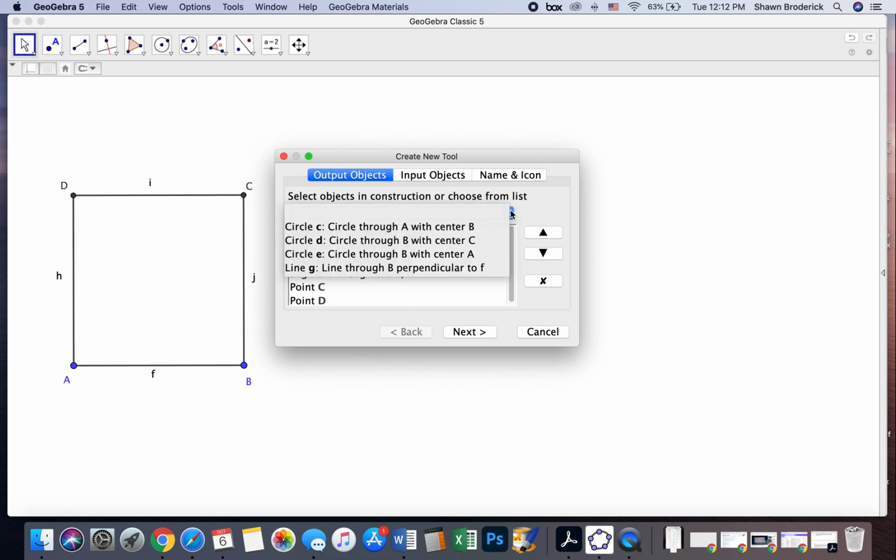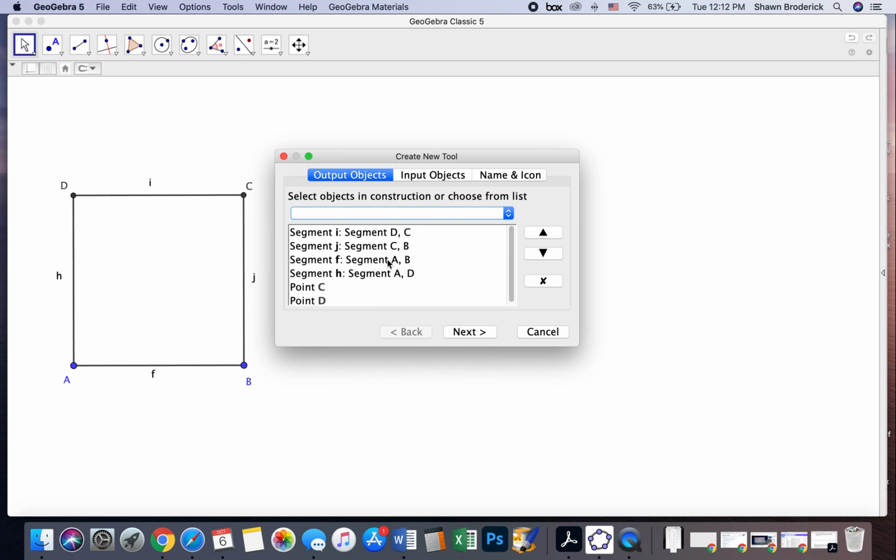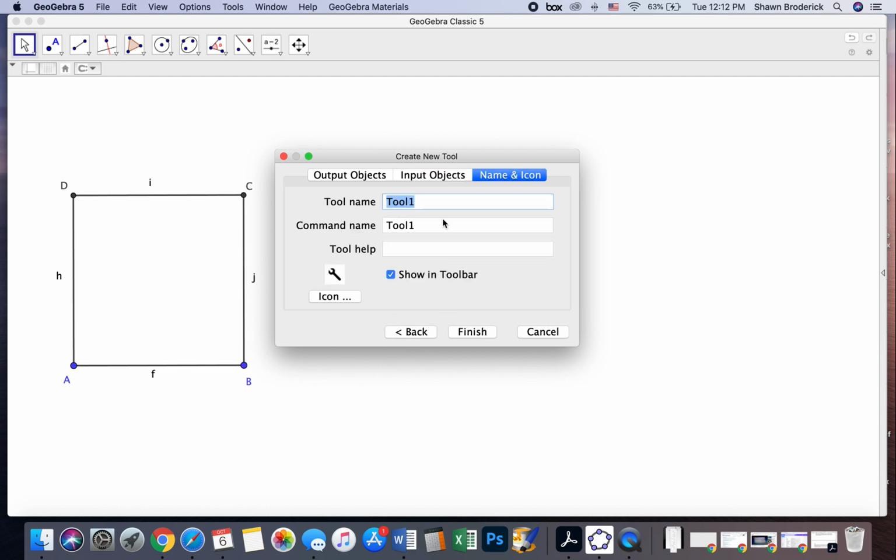All these others are circles, and I'm not going to show them in the tool because I don't need the circles. I just need the sides and the 2 vertices. Input objects, we want to check to make sure it's A and B, because those are our segments, so that I recognize those. Next is name and icon. So this is square given side.